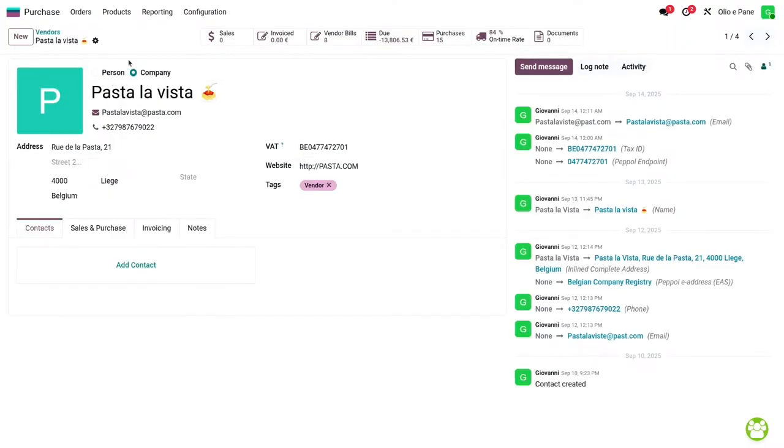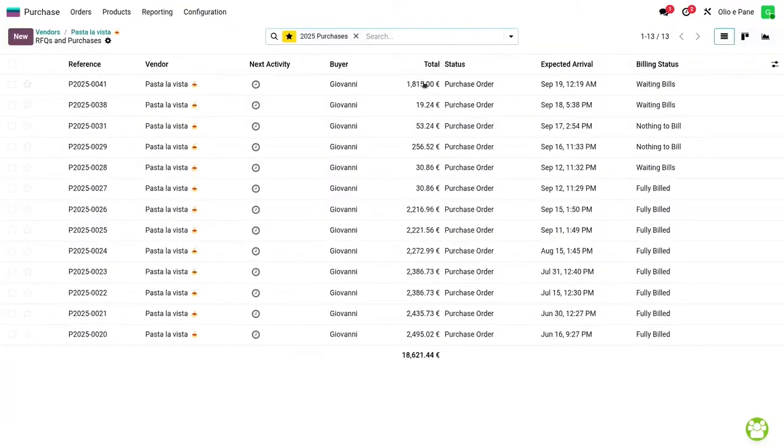From the record, you can see everything centralized for the vendor. Nothing new, but it's still important, like the vendor bills, the amount that is due for him, that I will need to pay later, but also the purchases. I will click on this smart button, and I will see all the purchases for the year, for 2025 here. I will, of course, create a new purchase order.